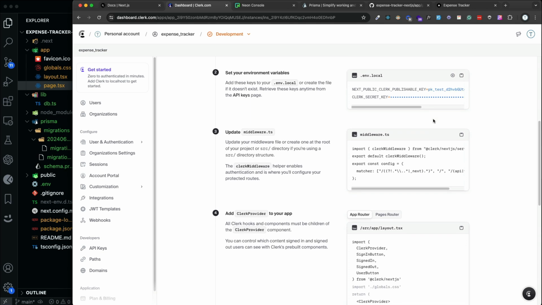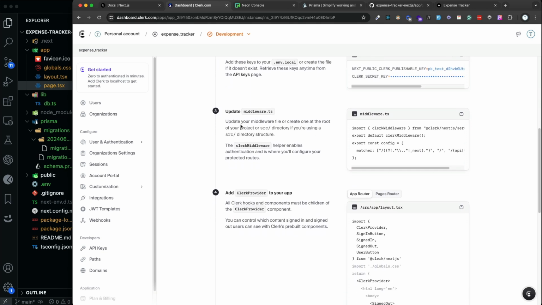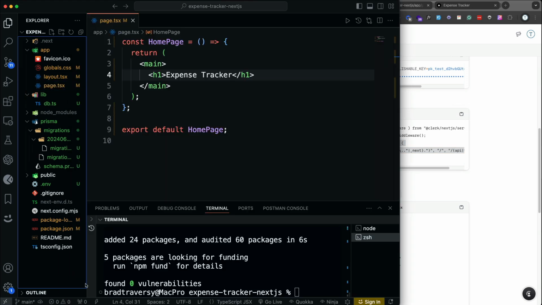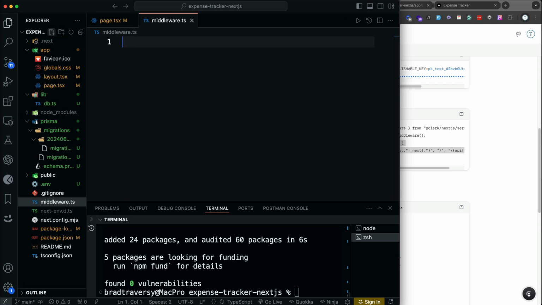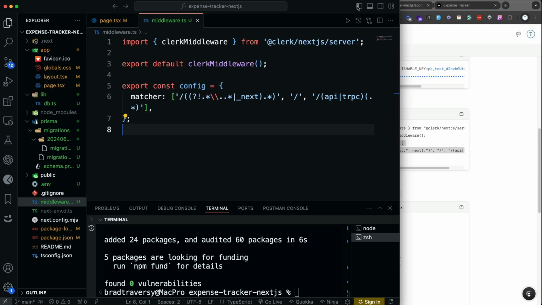And then it says update middleware.ts. So update your middleware file or create one at the root of your project. And yeah, so we want to copy that and go into the root here, and we're going to create a file called middleware.ts and then just paste that in. So this will initialize the Clerk middleware.